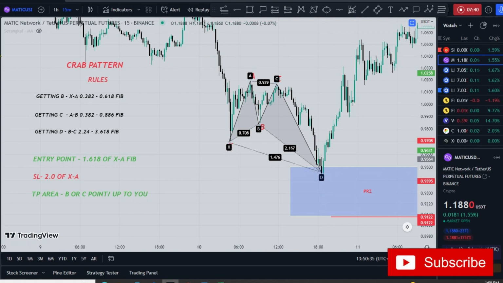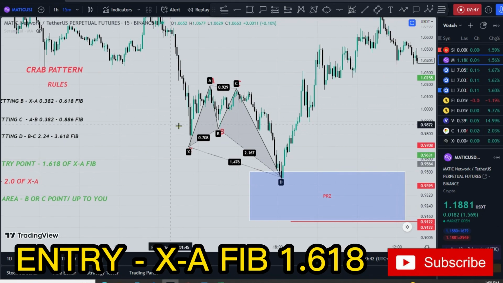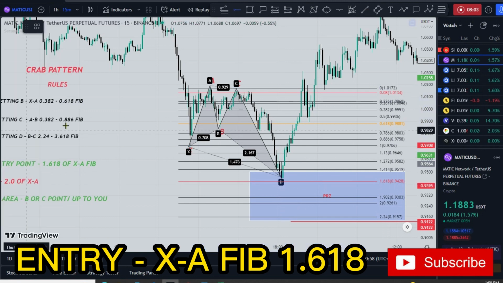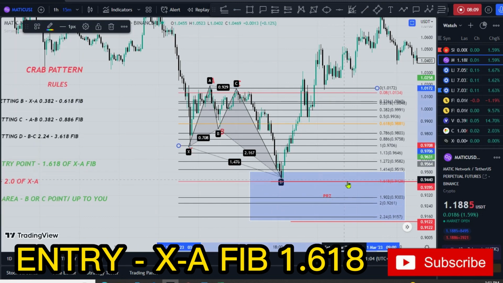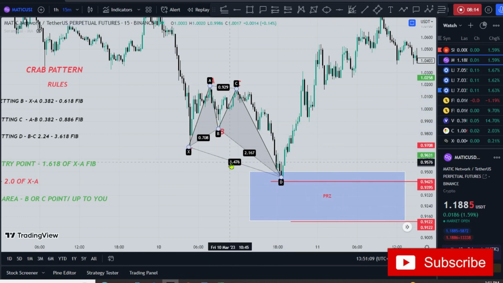So ang ginagawa ko, ang entry point natin is 1.618 of X to A Fibonacci retracement. Okay? So mag-fib lang ako dyan. X to A, X papunta ng A, then kukunin ko yung 1.618. That will be my entry point. Ito yung 1.618 area natin. That will be my entry point.